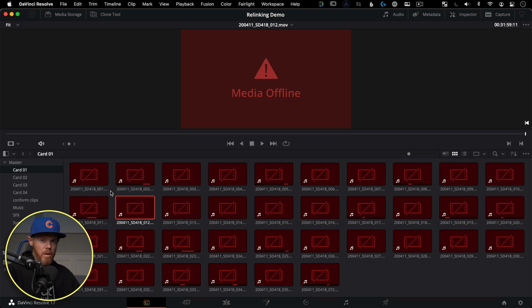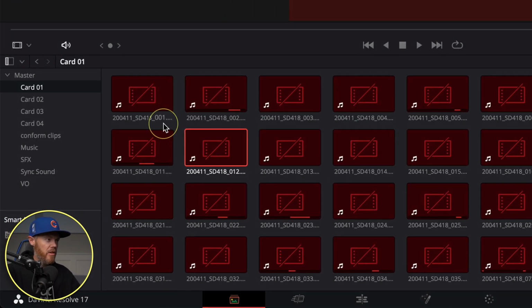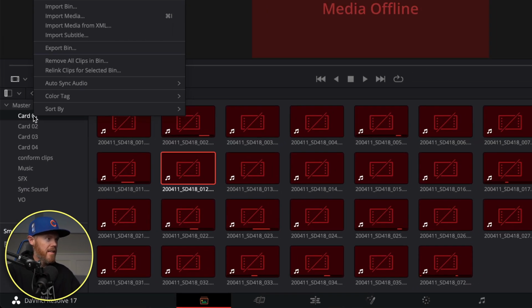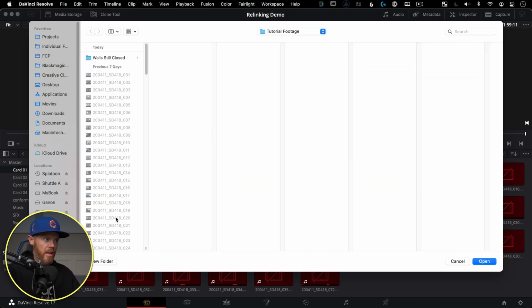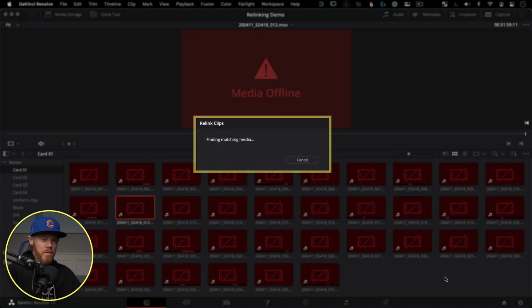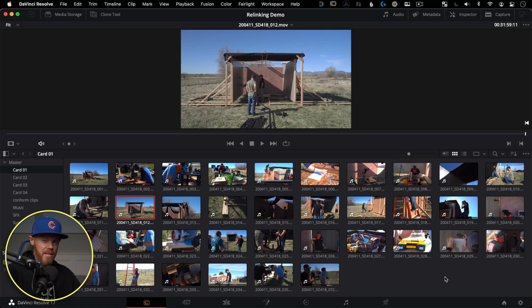Now, the final way I want to show you how to relink here in Resolve is by bins. So if there's maybe just one bin you're having trouble with and things aren't connecting, you can right click on the bin and say Relink Clips for Selected Bin. And it's going to ask you, where do they live? Well, I know they live right there. We'll say Open and it'll connect just those. So if you have a really big project and maybe just need to connect what's in one bin, that's a great way to do it.